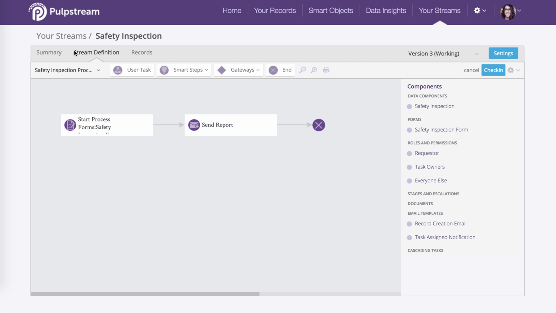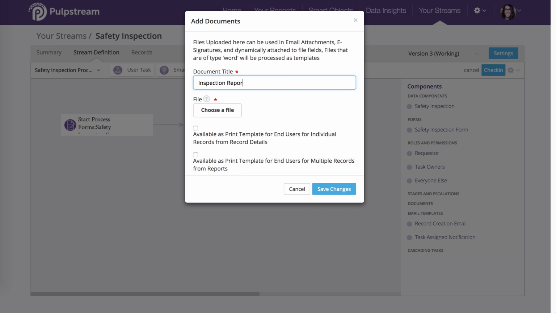So back here on our stream definition canvas, we're going to take a look at the components here in the right side of the screen. And in the document section, right here, we're going to hover over it. We're going to click on New Report.